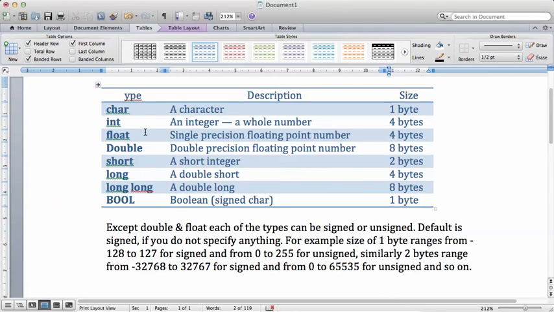Hi, just want to put a bit of perspective on what I have been talking about so far. As you can see here, I've compiled a little list of the different data types that we have. A char is a character and it holds 1 byte. Int is an integer, a whole number, with 4 bytes.